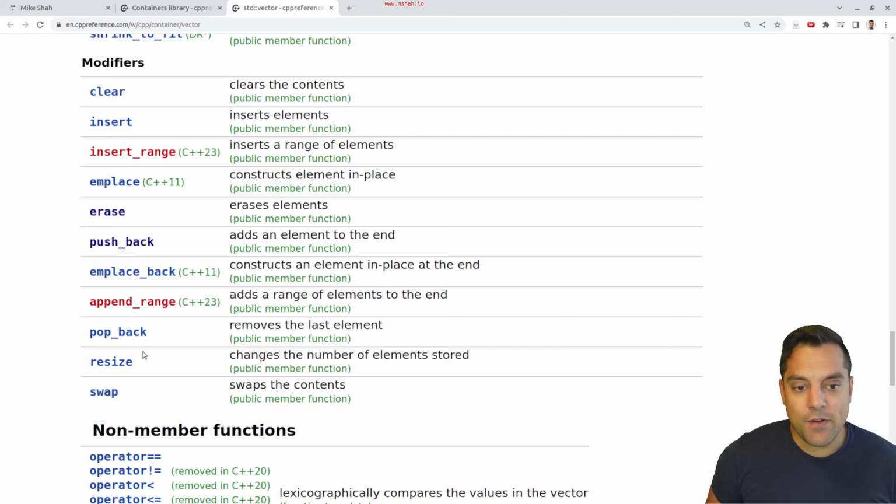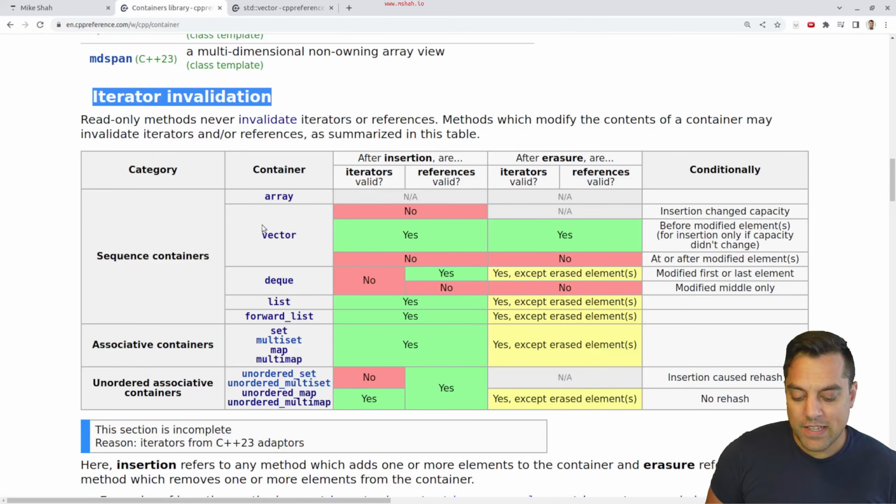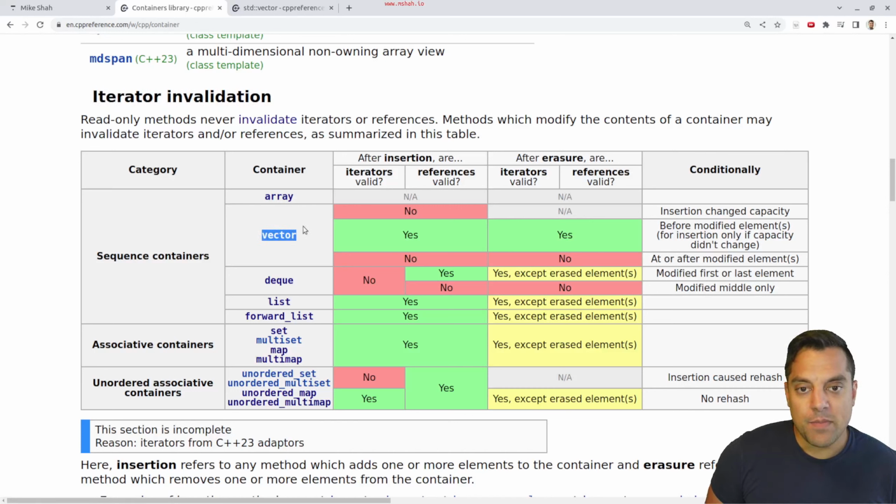All right, so let's go ahead and look at this in code because I think we understand the idea, and just see some of the effects of changing our iterators. And it might also be worth looking at this table now, so we can anticipate what's going to happen. But our vector here, after insertion, let's go ahead and see, are our iterators valid? Are references, or after erasing, are they valid? And we do have yes in the table, but that says before the modified elements, okay? And that's only if the capacity didn't change.